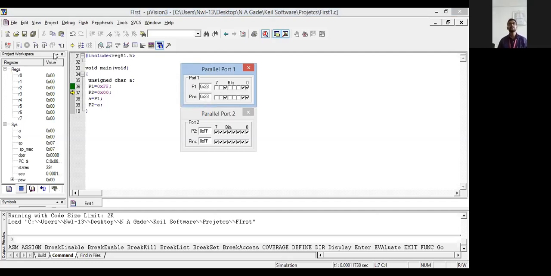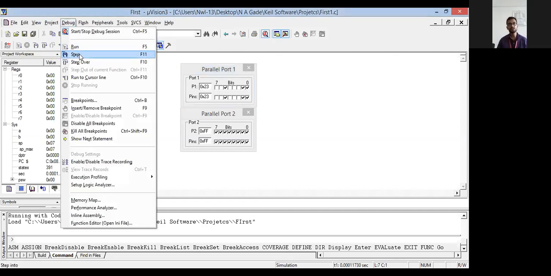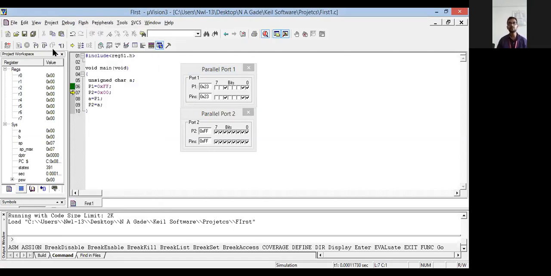So as you can see here, step-by-step debugging is there. Shortcuts are there. You can click it over here also. Okay, step over. What is the function of step over? I'll explain in the next programming example.